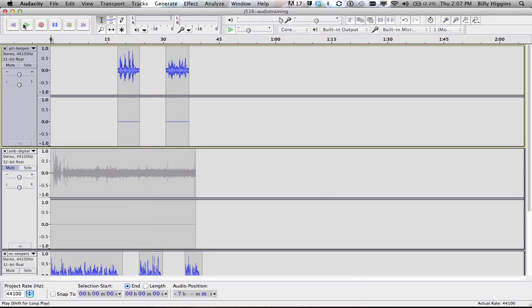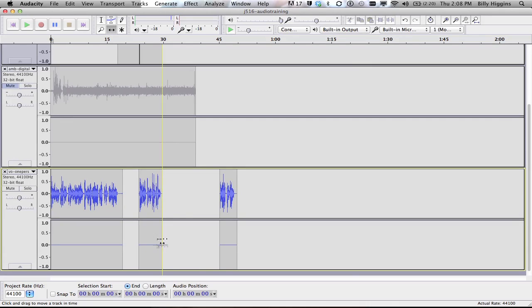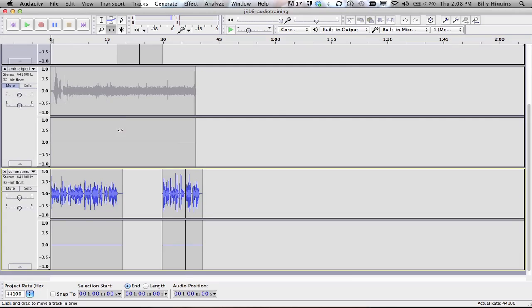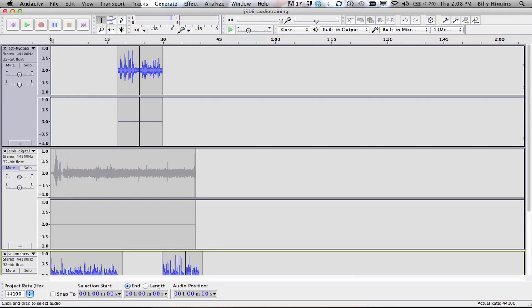So I'm realizing I made a mistake. I realize I want to have these actualities right up against each other, so I can do that really quick and fix it. I'll just move them to the order I want them to occur in. Just like this. Now let's listen from this location.